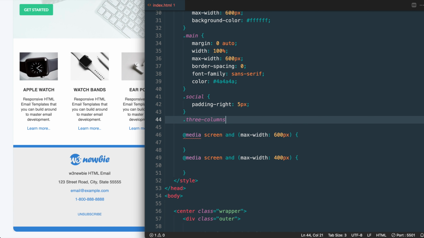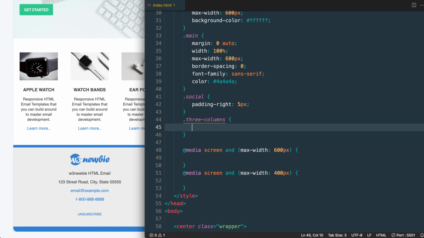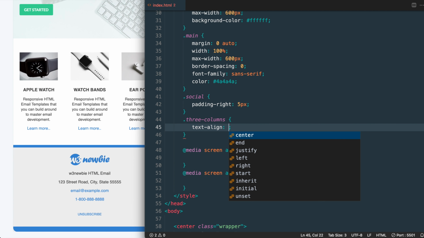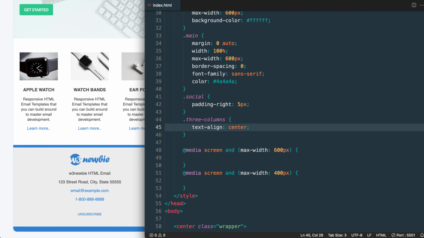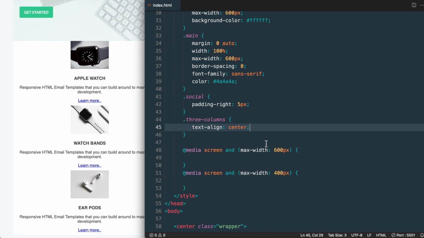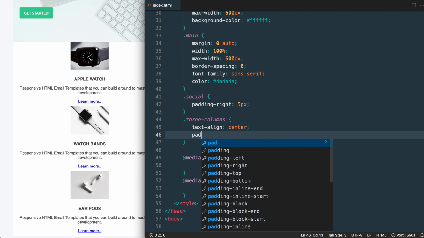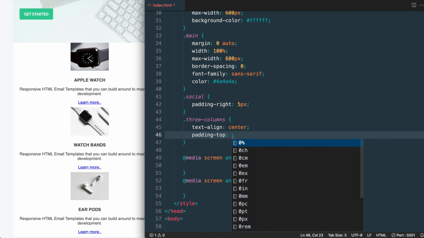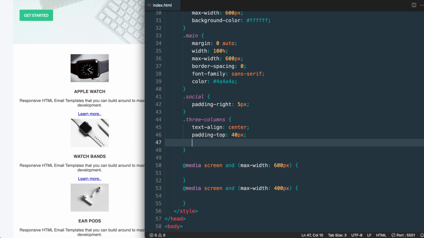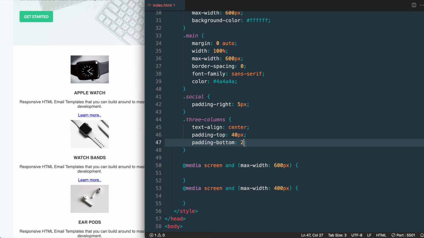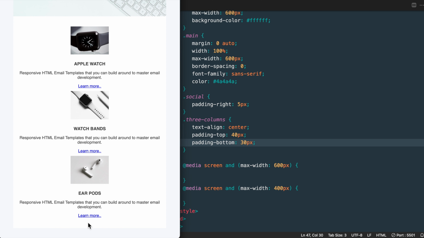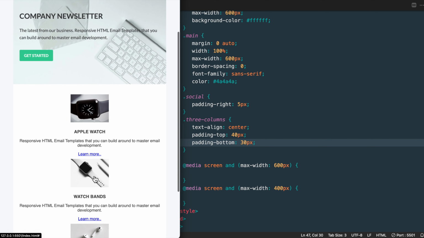And once we've added the class, the first thing that I'm going to do is add text align center. So this is going to align all of our content center because you might remember that our image is included inside of a link just like the other images. And then once we've done this, I'm going to add some padding to the top of the 3-column section itself to separate it from the banner image with 40 pixels. And then on the bottom, I'll add 30 pixels of padding, which will separate it from the blue border that we'll be adding that goes on top of the footer section.